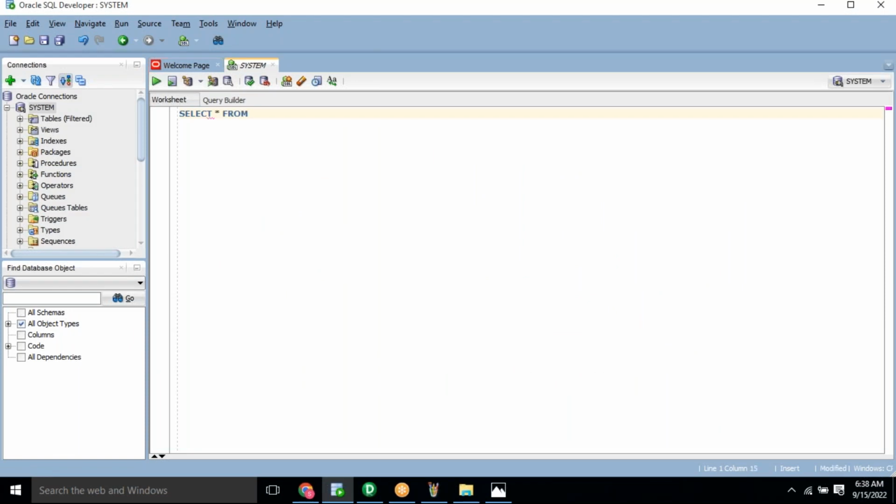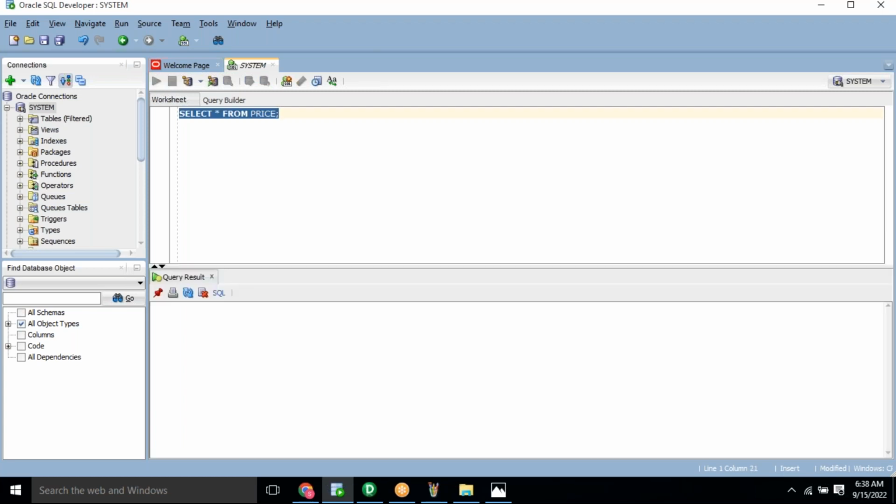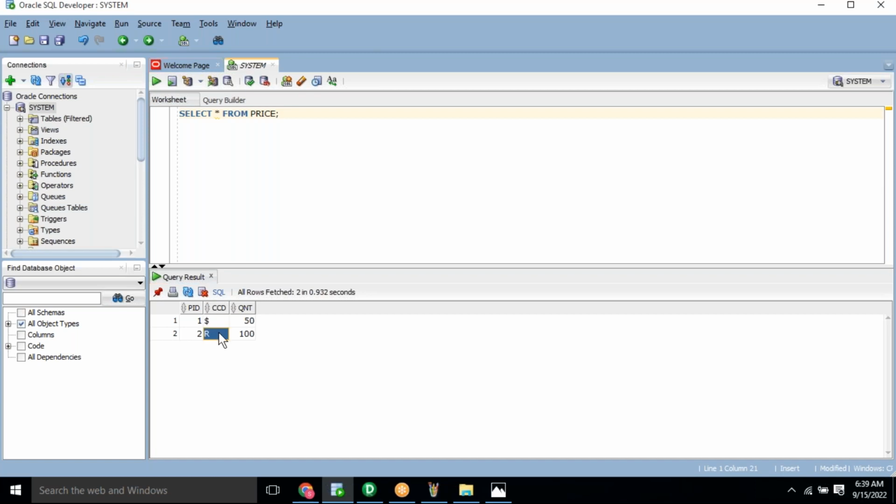Select star from price. So we'll have a price table. In this table, 3 columns: list ID, here we have the numeric column values, and then CCD. CCD means currency code. Okay, so we have dollar and rupees, right?